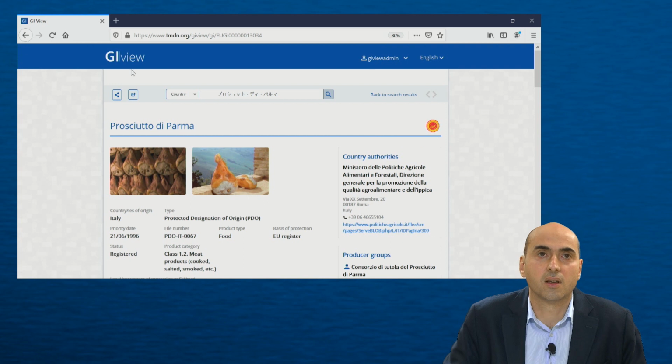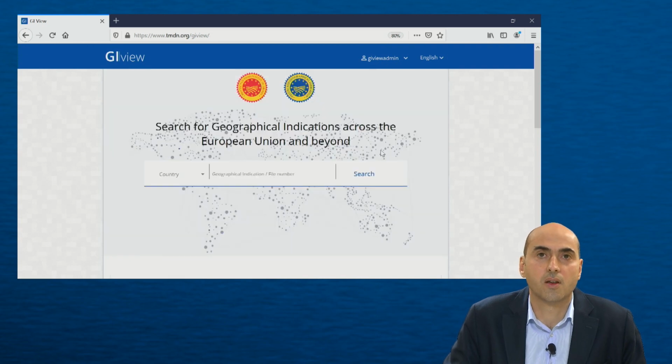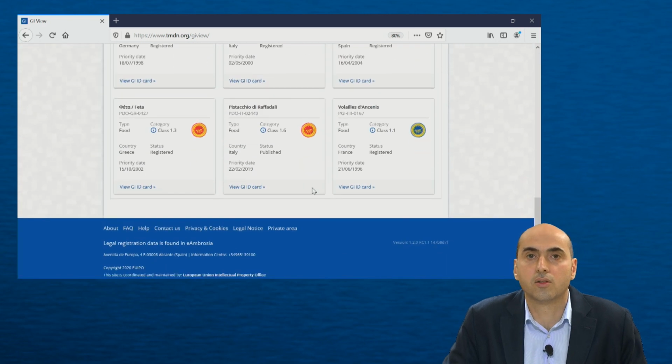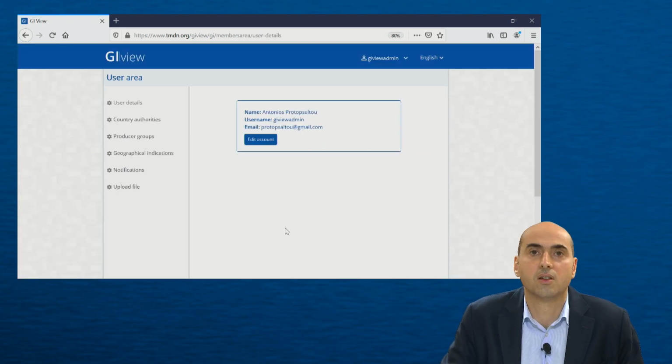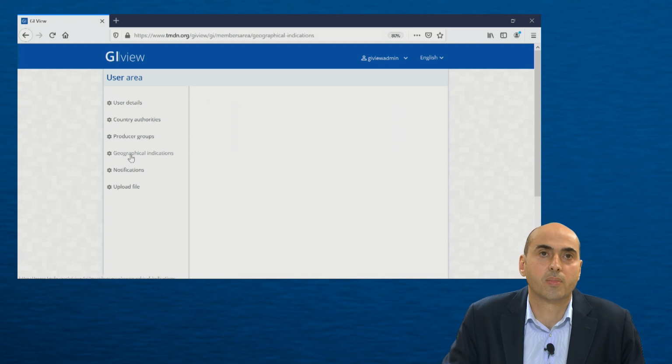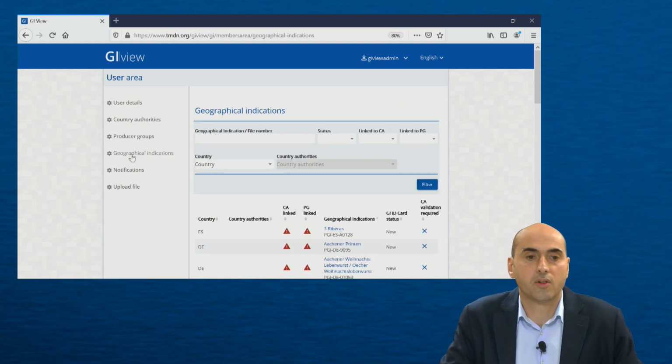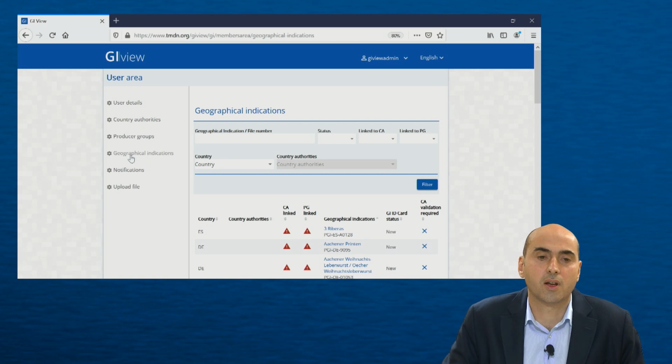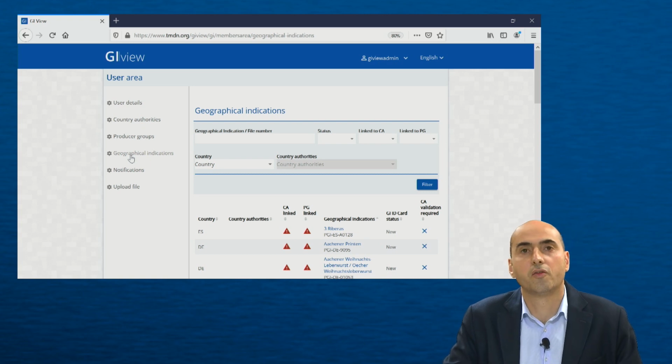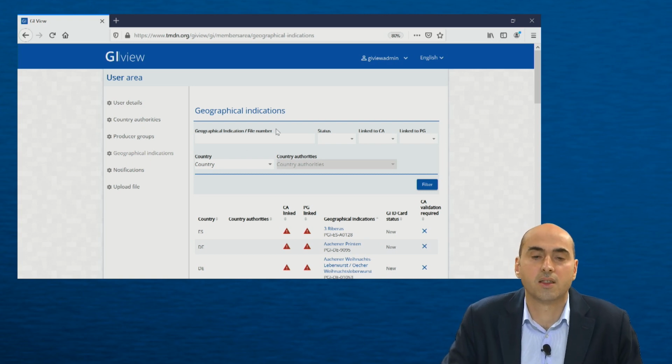Now that we have seen the public area of GIview, let's have a look at the private area. Going to the bottom of the application, we go to the private area, and this is a specific area for country authorities and producer groups. From here, they can enter extended data for the GIs. They can manage their GIs.